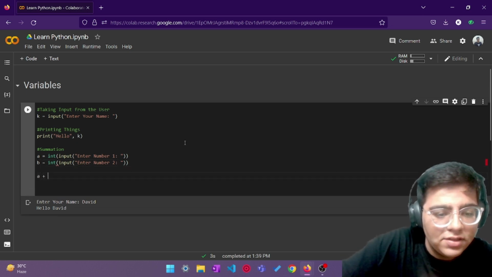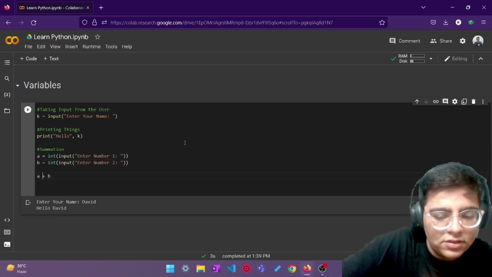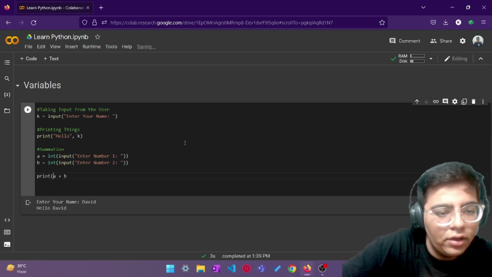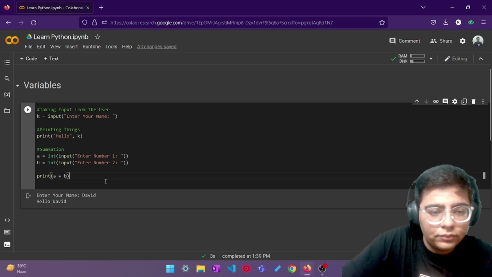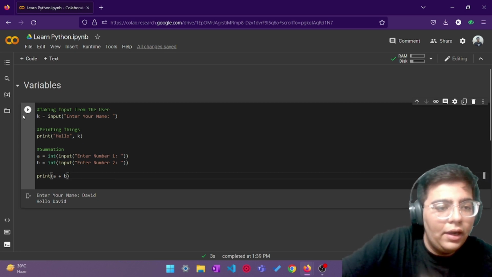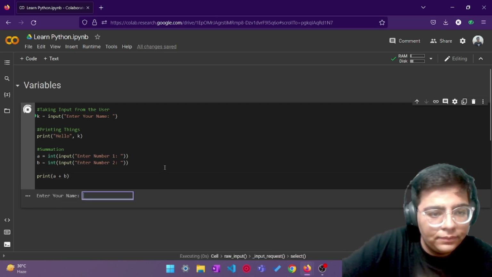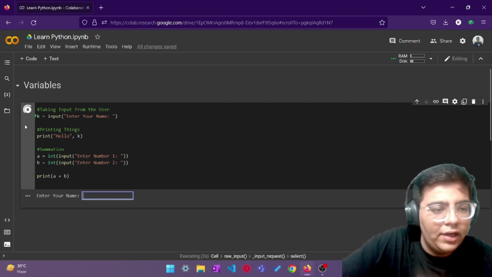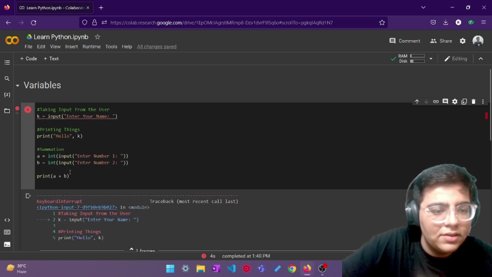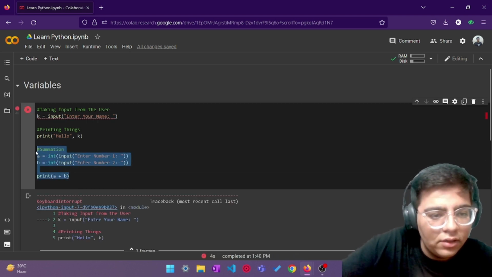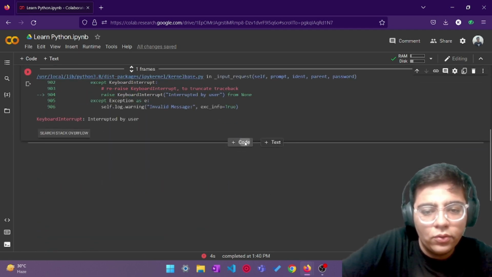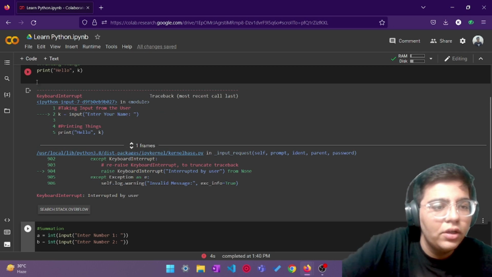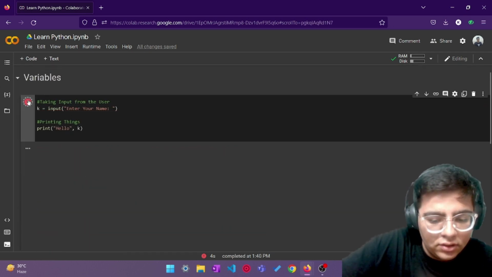And let's do a plus b, and let's just print a plus b. All right, and let's run this. Wait, let me do one thing. Let me write this in a separate cell. Let's create a new code cell. Let's paste it over here. Let's run this first.